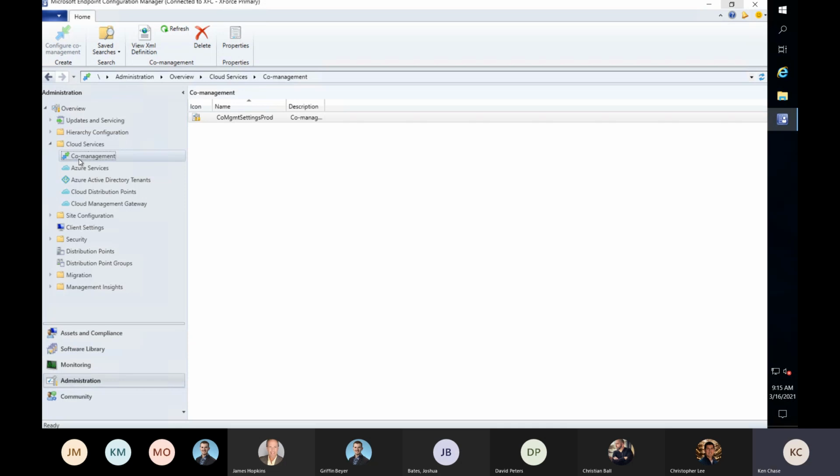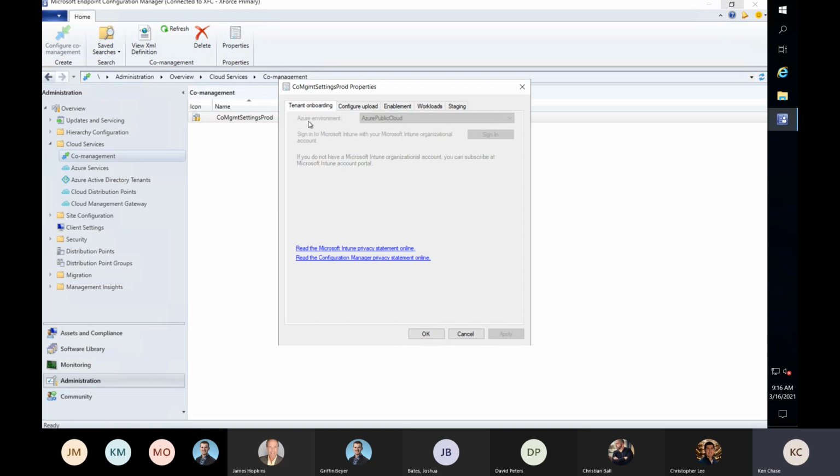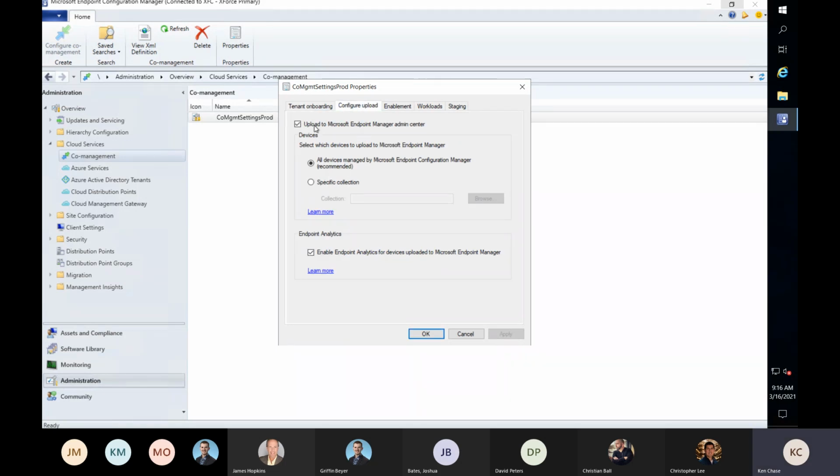So in my environment, I have my hybrid Azure AD join configured. My co-management is already configured. To do so, what you would normally do is, if I want to do co-management, I would just click on configure co-management here. Once I do that, it will bring up a window that will allow me to attach to my tenant. So it'll let me sign into my tenant and configure my co-management settings. If you notice here, I have my tenant onboarding. This is where you would sign in, and you would configure these settings.